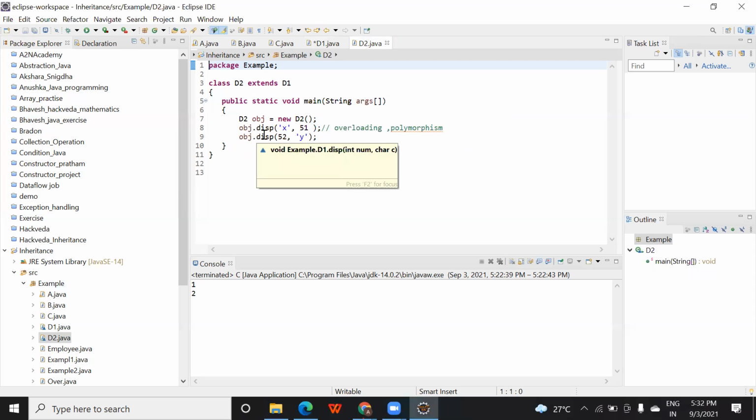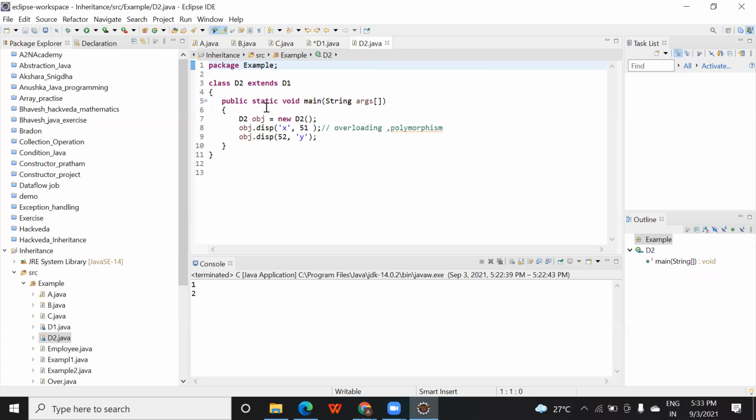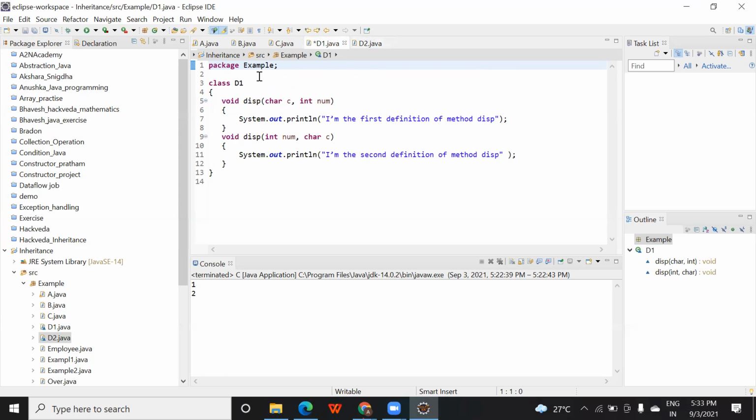So what is really happening here? From D2, D1 is executing. You can see in D1 you have declared only two methods, and in D2 you are calling them with the help of the main function. You created an object and you are just calling it, and the parameters will be like this. You can see the function names are both the same. What is the difference here? The parameters. This is called overloading.